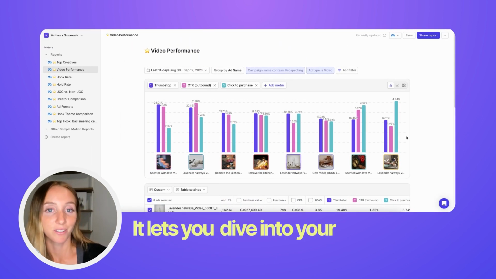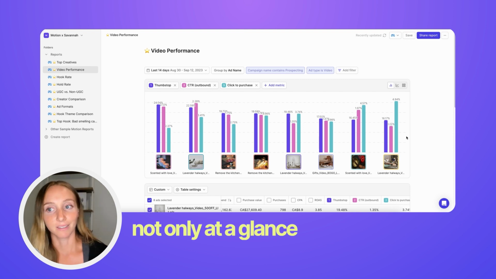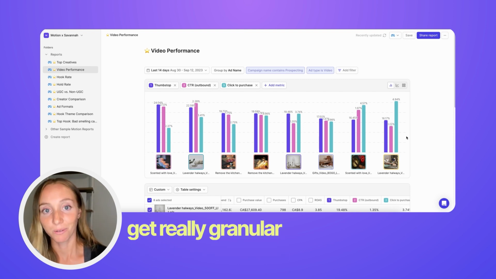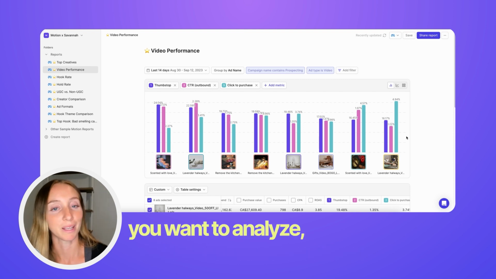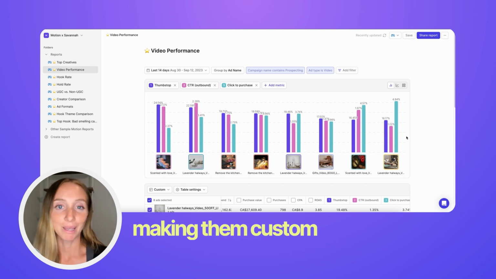It lets you dive into your creative data, not only at a glance, but you can also get really granular into which creative metrics you want to analyze, creating your own reports, making them custom to your account. So these are the top two reports that I typically look at for my clients.